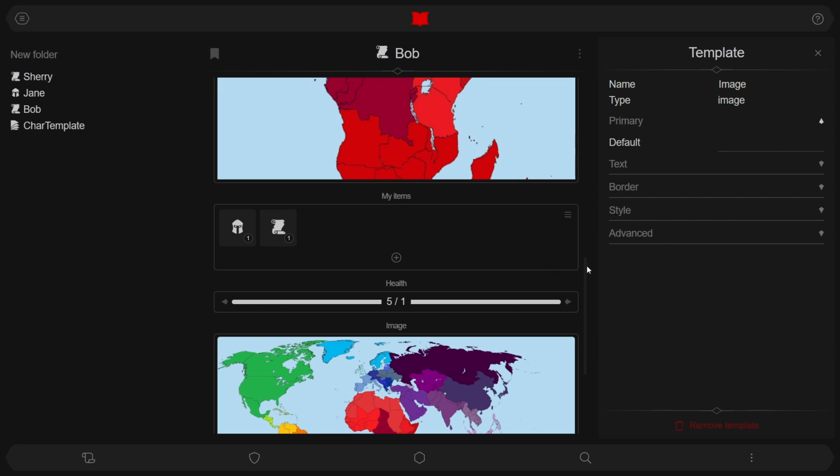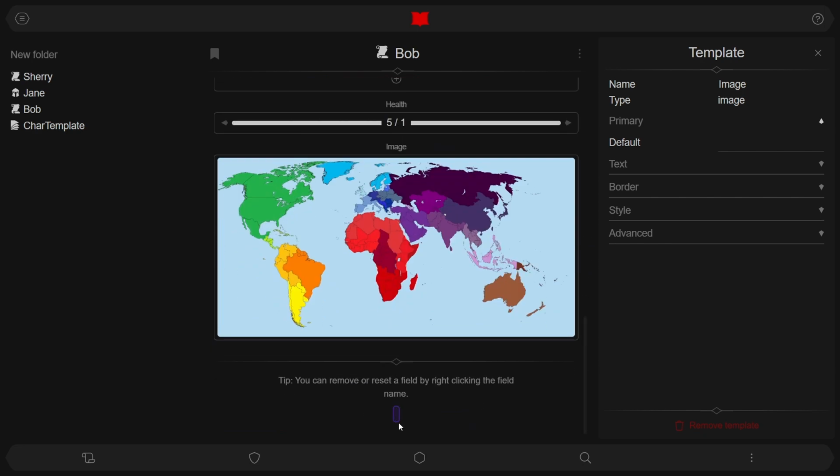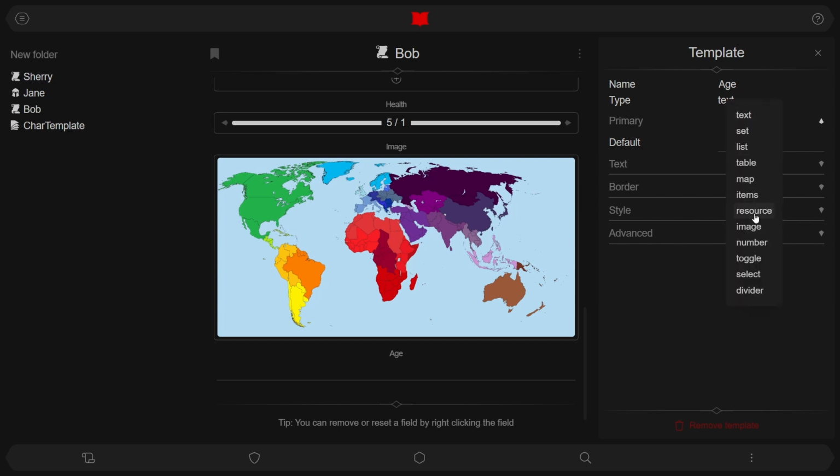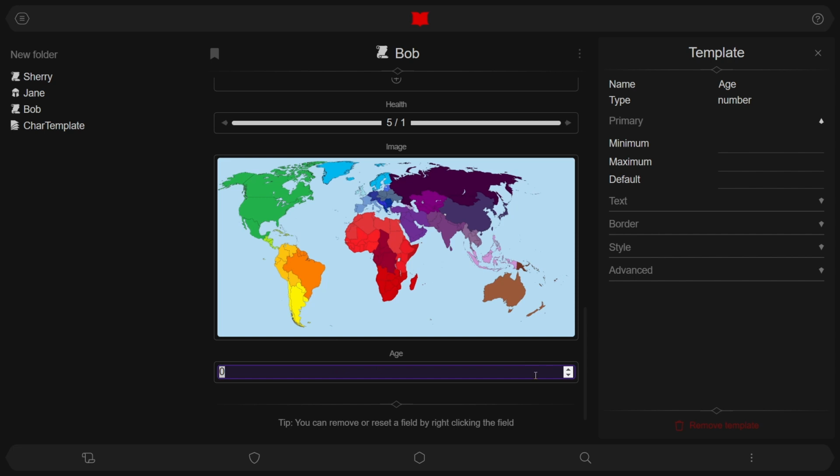The next one is a number, so we'll go to the bottom, hit new field. Let's say we'll call this one age, change its template type to a number, and we can now change this field over here, or we can enter a number from the keyboard. We can also set minimum and maximum values. Let's say we want our age to be a minimum of 0 and maximum of 100. So now if we try to make it -5, it will return to 0. If we try to make it 200, it will still be 100.